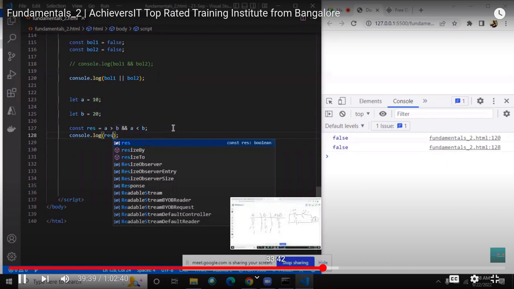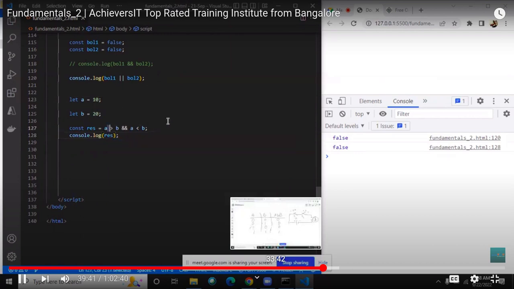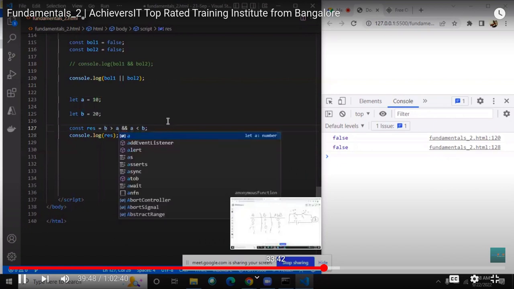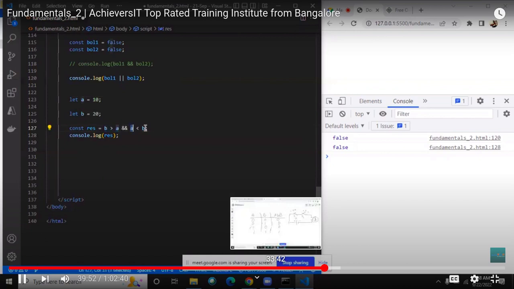Okay, so if I make it B is greater than A, then true, because B is greater than A, true, and A is less than B, true. Both are true, output is true. Understood? So basically the logical operators combine two Boolean values.